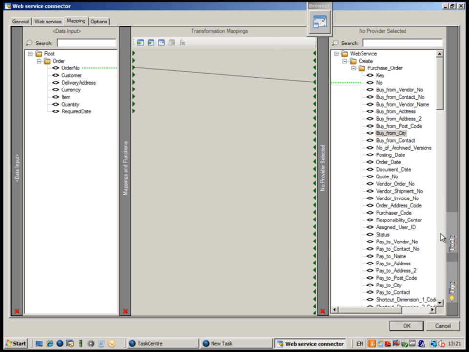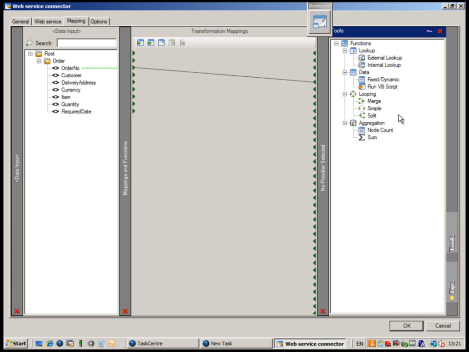I've got a number of looping functions. Just start with a simple loop, which just says loop around on the node on the left hand side in a simple fashion, a one-to-one sort of loop. Then I've got a merge and a split, which are the opposites of each other, and allow you to split or merge data within a loop.